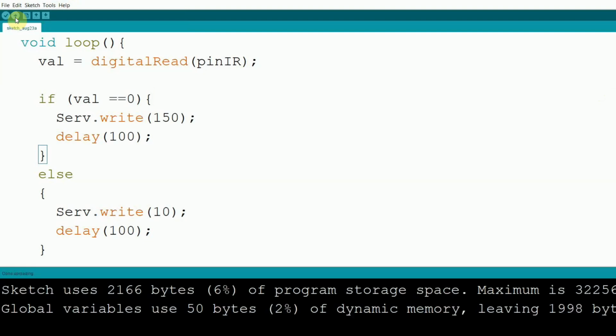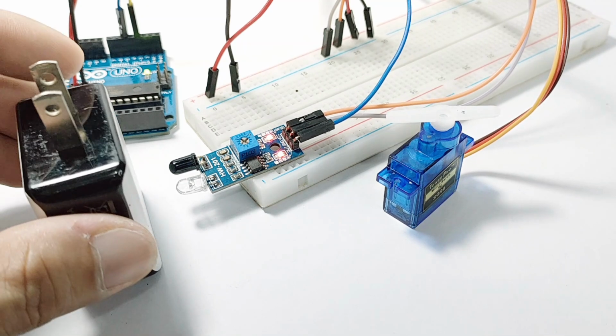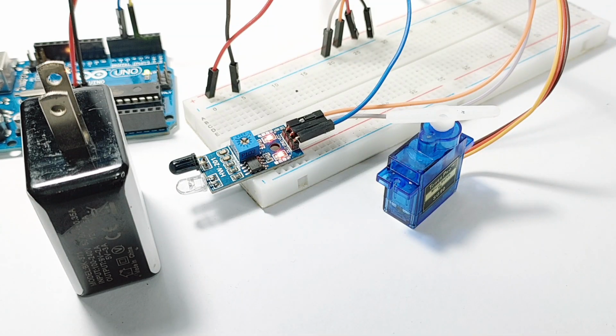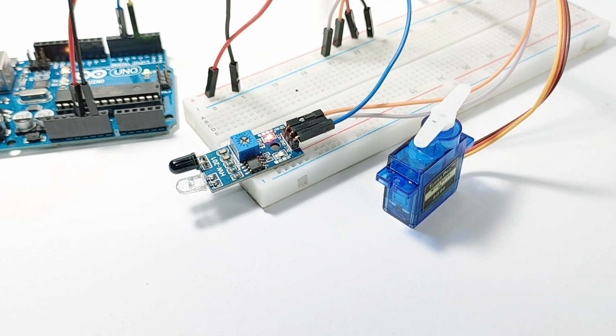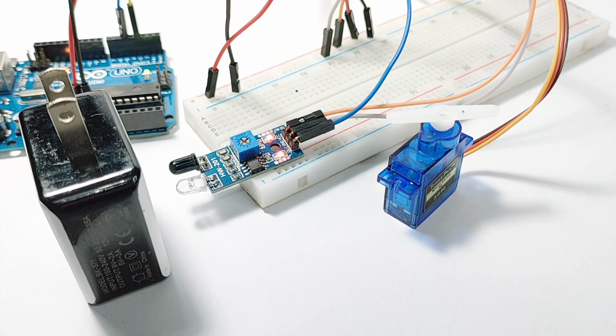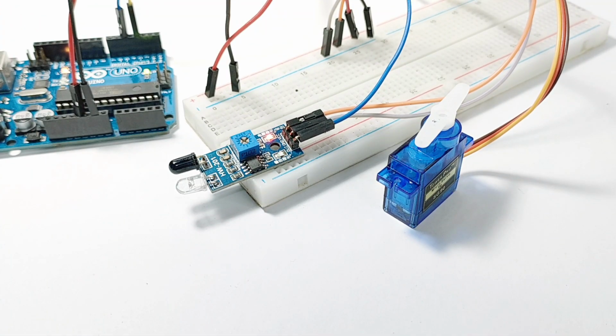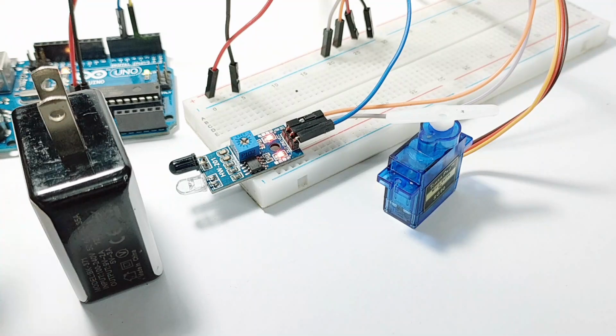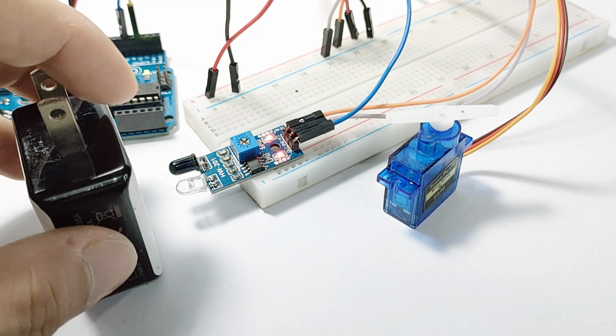Now that the code is uploaded to our Arduino, let's see it in action. As you can see, when an object is detected by the IR sensor, the servo motor moves to 10 degrees, and when there's no object, it returns to 150 degrees. This is a basic but powerful demonstration of how you can control motors with sensors using Arduino.